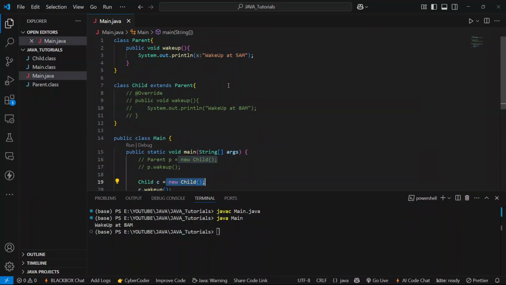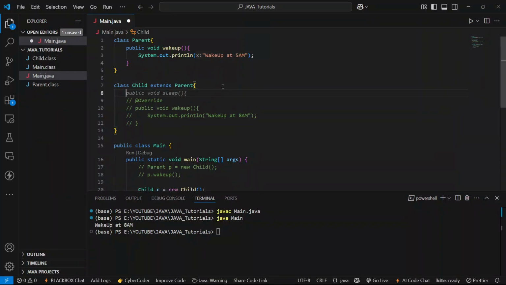Let's see. As I have told in the inheritance video, all the methods which are present inside the parent are available inside the child. So although this method is not appearing in the child class, it is already present inside the child also. So the wake up method is automatically present inside the child class because it extends the parent. So it inherits all the properties from the parent.